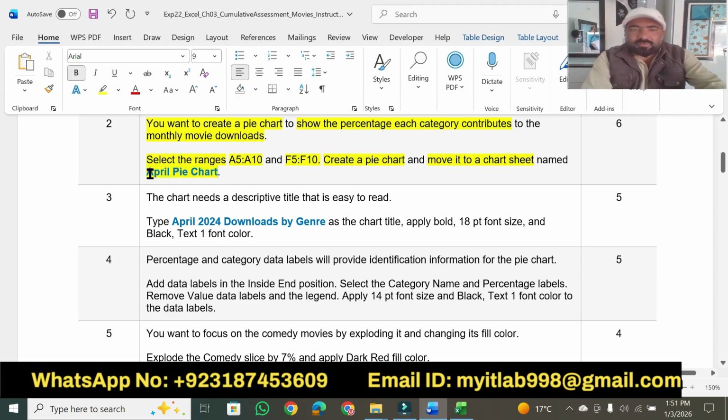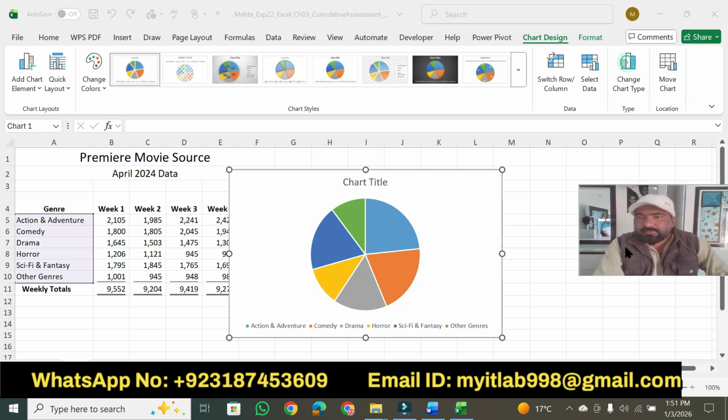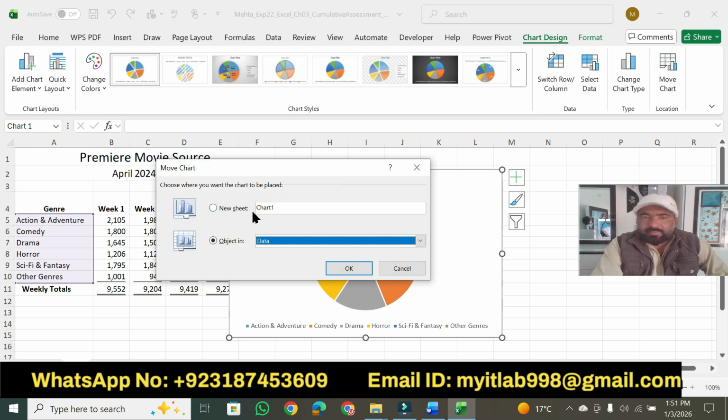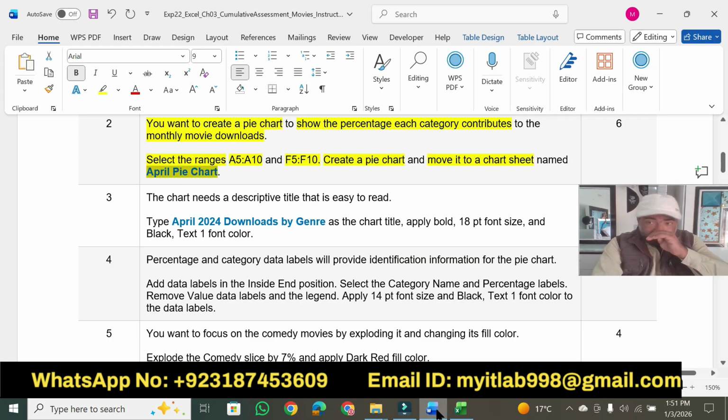Now we have to copy the April pie chart sheet name here. The chart is created. Now we have to move it. Simply select this one, then the move option, new sheet, and the name of the new sheet we have already copied. Simply press OK and we have done. So question number 2 is done.